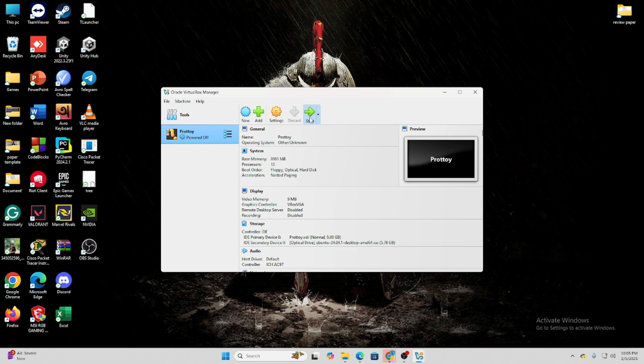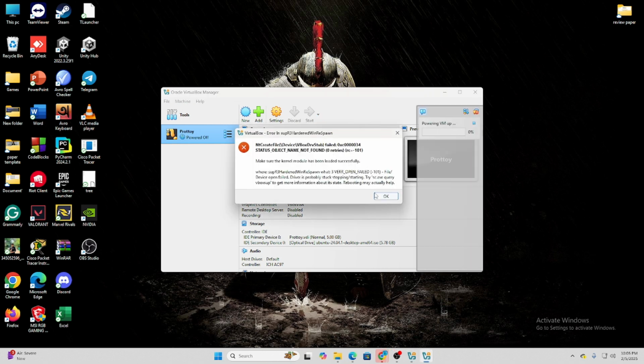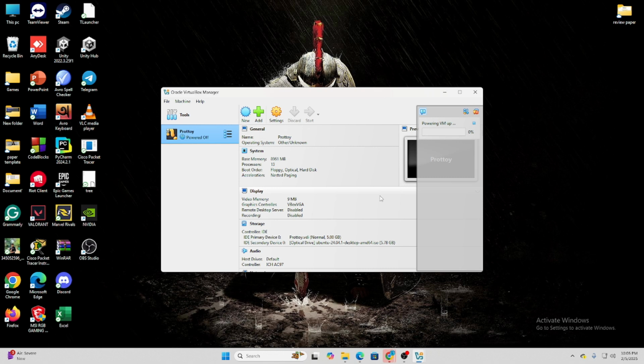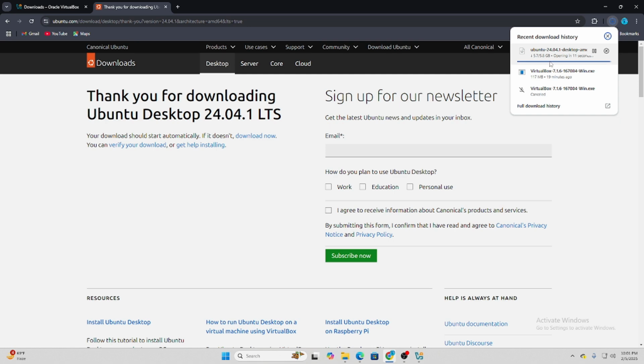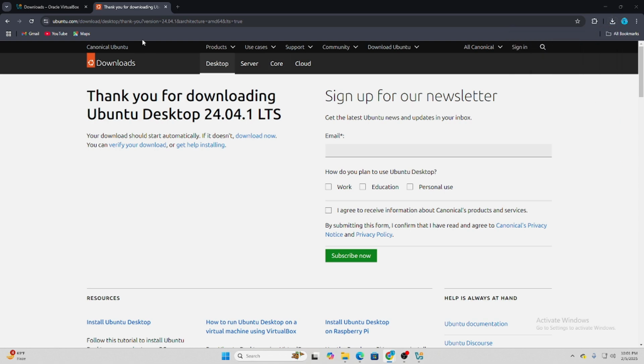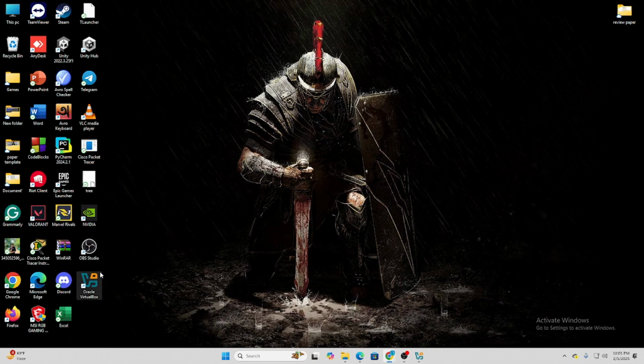If we press start, okay, and press OK, then it will start installing Ubuntu. We can see here that it has already started. Now press start. Well, we can see that the download has been completed. So now we have to go on the VirtualBox. Bring the logo outside. This is the Oracle VirtualBox.